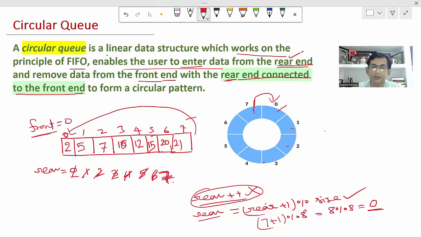Front is at index number 0, and we cannot store any value at index number 0, because front is at index number 0 and the front index already has a value. Index number 0 already has a value. We cannot store the value. So this is the condition of overflow. What is the condition of overflow here?